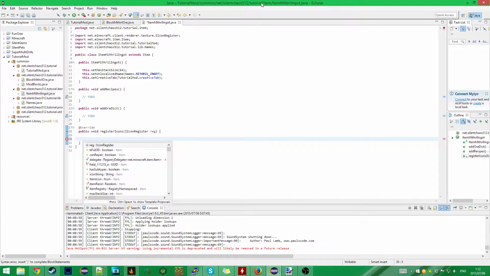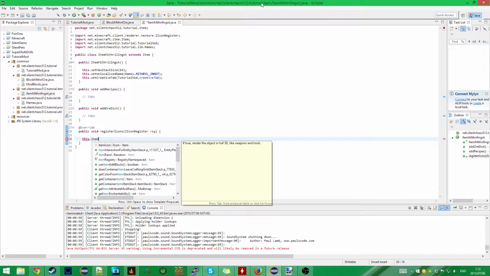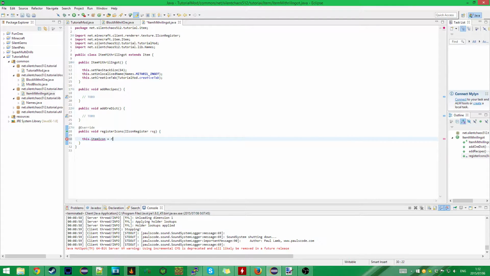We only need one, and we are going to assign that to a variable called itemIcon, which is part of the Item class. So reg.registerIcon, and we are going to give it our resource prefix plus the name of the item, which is Names.mithrilIngot. If your texture has a different name than this, then you want to put that in instead.